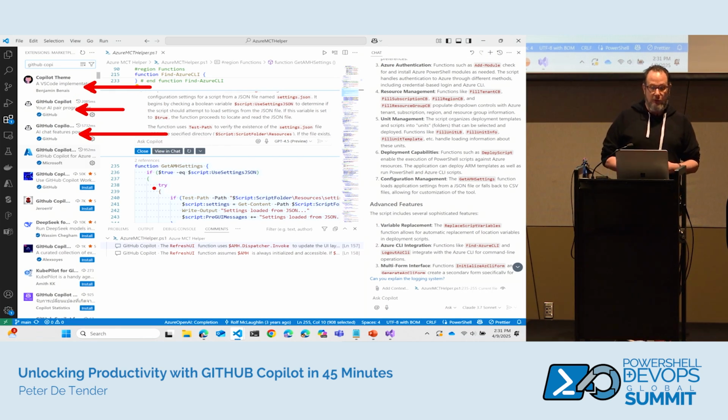I always install those 3 ones. The first one is just because I like the layout and not for presenting, because I like the light view, but it's not provided by GitHub. But obviously the most important ones are GitHub Copilot, and there's 2 different ones.